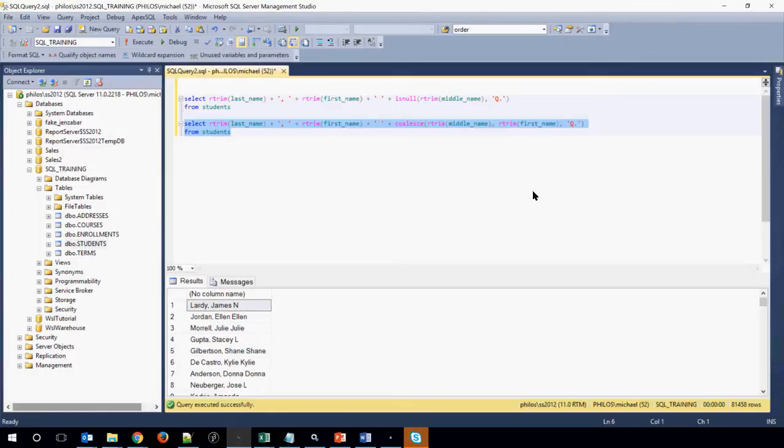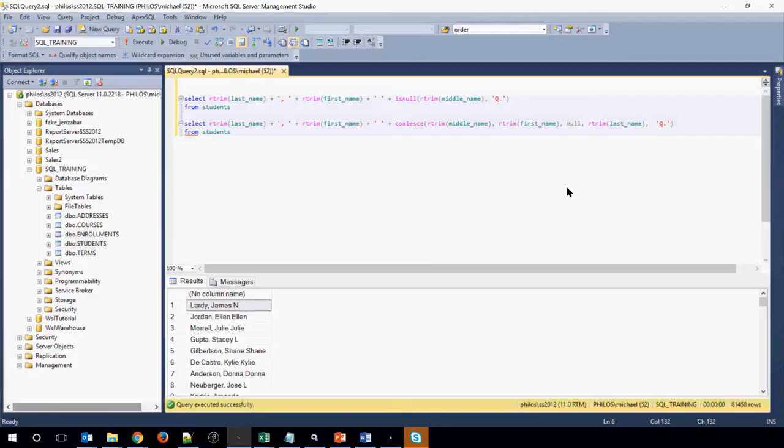And again, you won't see much of a difference here, but in coalesce, I can have as many items in here as I want. So what this says: if middle name is null, go to first name. If first name is null, go to null. Oh, it's never going to get past this. Null is null, then go to last name. If last name is null, go to date of birth. If date of birth is null, finally go to Q. So this is cool. Coalesce is like is null, but you can have an infinite number of arguments in here. Not quite infinite, but a lot.